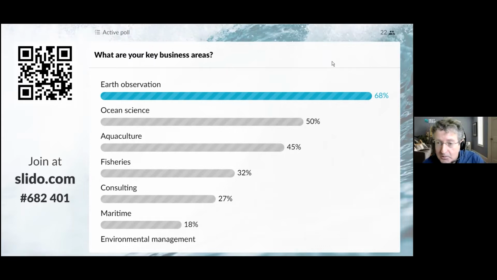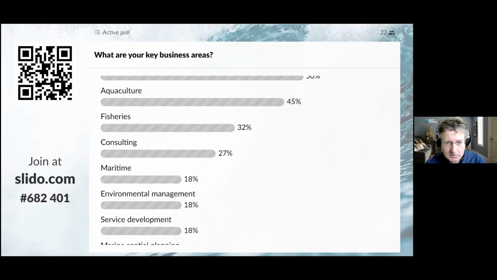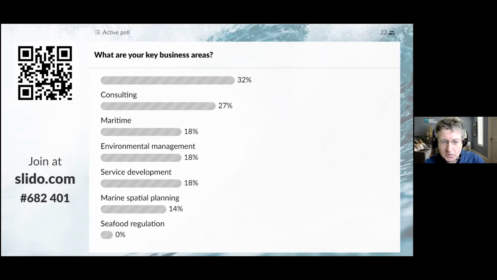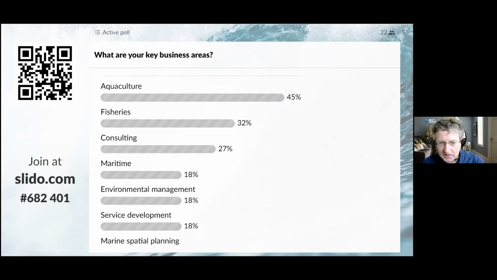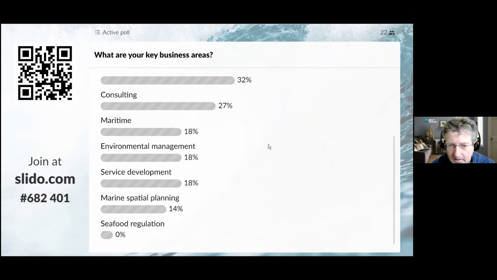So there are quite a few people from Earth observation. That's good. Ocean sciences, aquaculture and fisheries are our key areas. And then below that, oh, I can't scroll. Yes, I can. As we go down the screen, you can see that almost all of the areas I put on the list are represented here. That's really nice to know. So thanks for your votes on that.